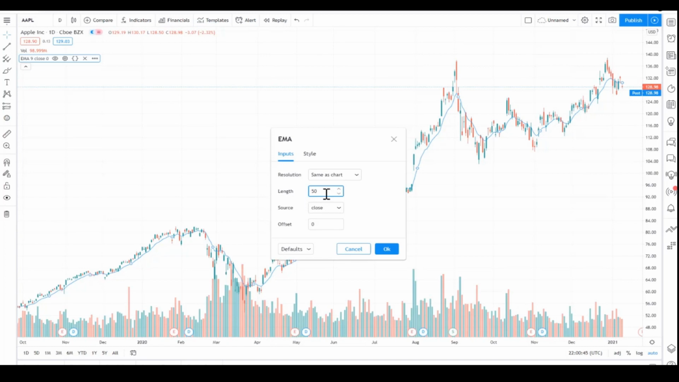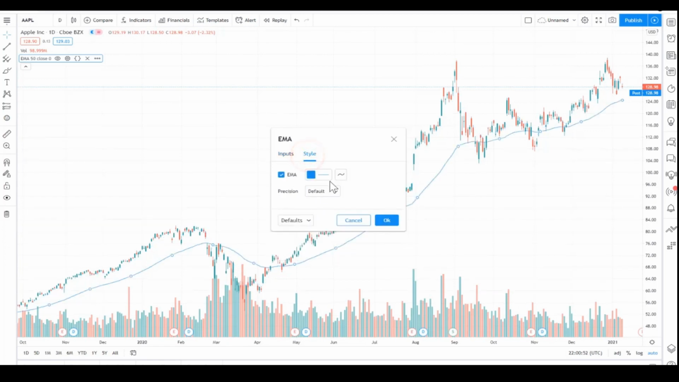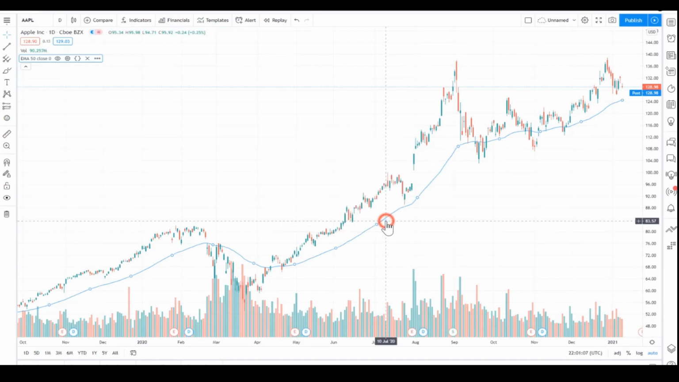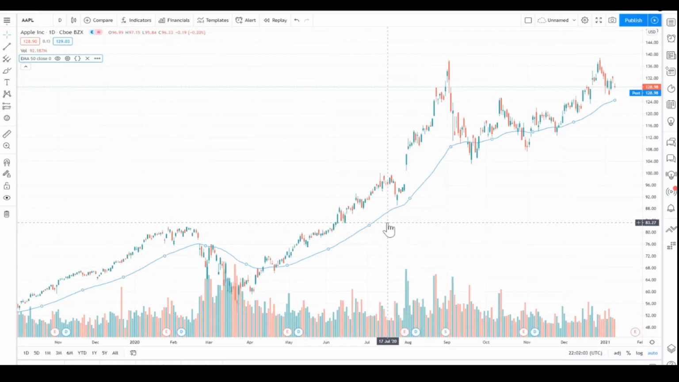You can also change the style. If you want to change the color and the thickness of the line, you can do that. I'm just going to keep it as default for now, and I'm going to press OK. See here, now you see the EMA indicator has been set in your chart. You can add multiple indicators based on whatever plan you are subscribed to.